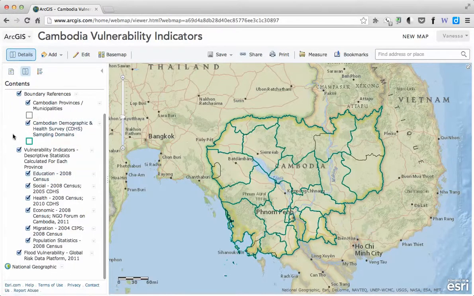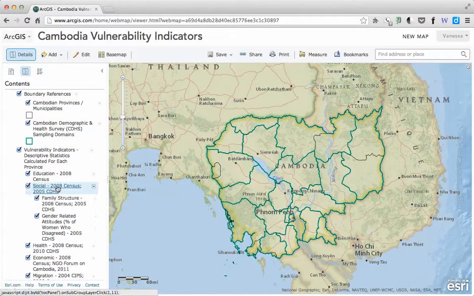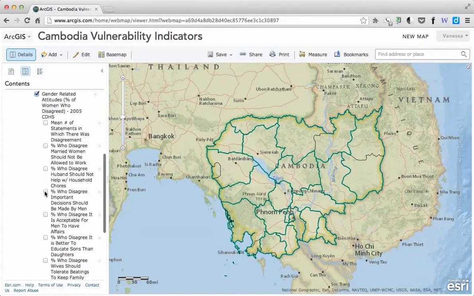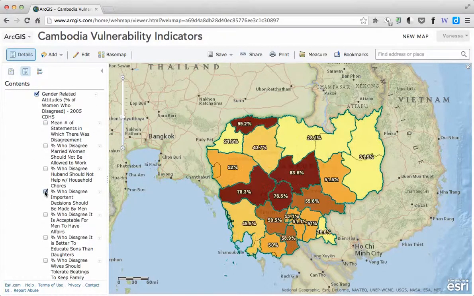Of note, this is where it becomes helpful to have the reference layer of the CDHS sampling domains turned on, since statistics are reported for several grouped provinces as well as some individual ones. We will now expand the social category, followed by the gender-related attitudes subcategory, and select a layer within this grouping.